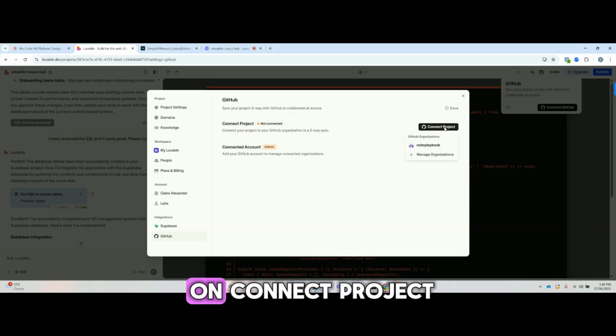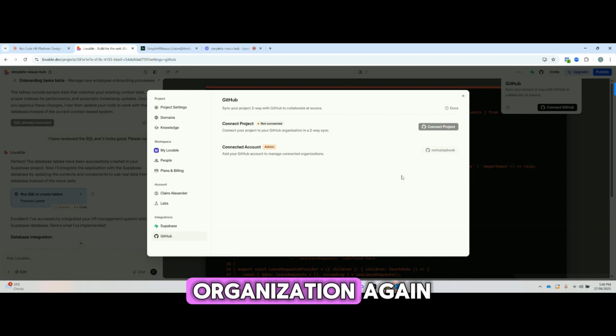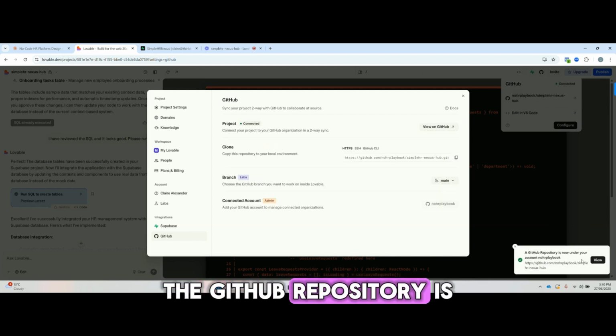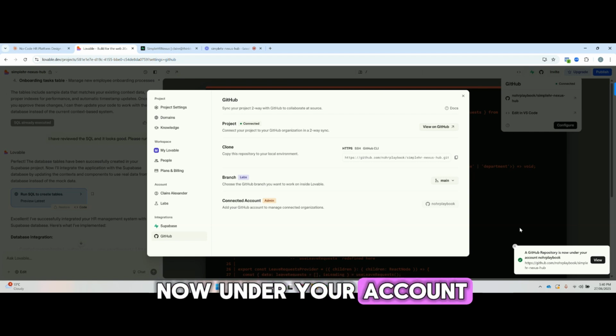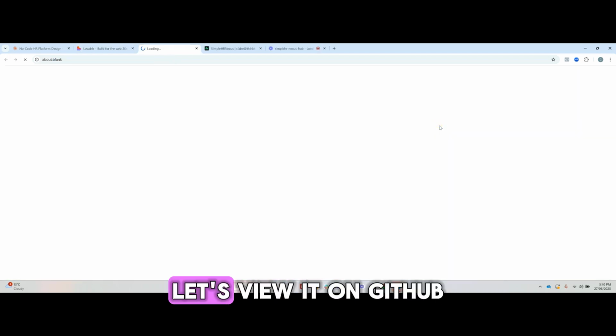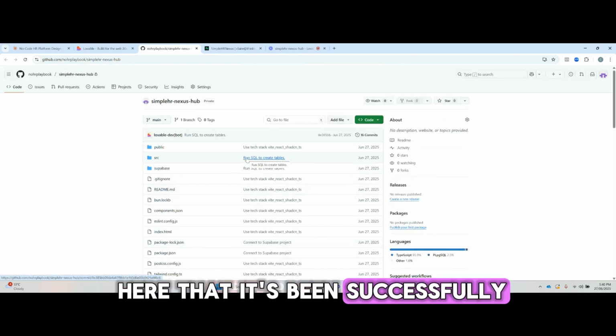I'm going to click on Connect Project. I'm going to go to No HR Playbook because that's my GitHub organization. Again, you're going to have to set all of that up. And it says the GitHub repository is now under your account, No HR Playbook. Awesome. Okay, so that's all done. Let's view it on GitHub. And you can see here that it's been successfully imported.